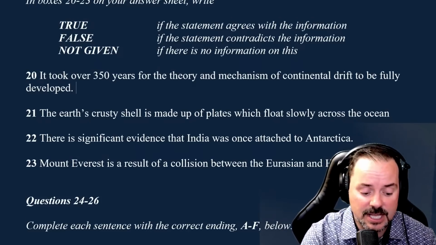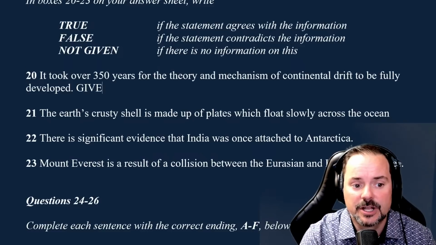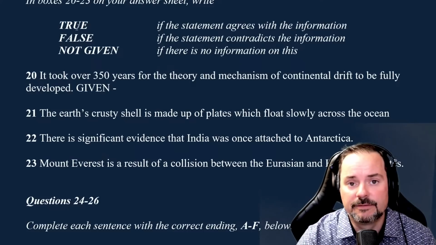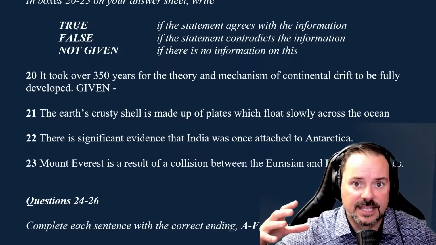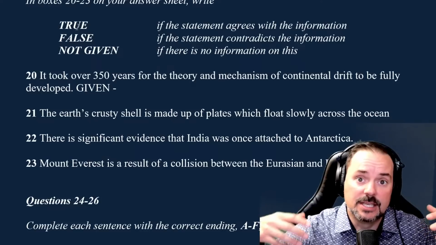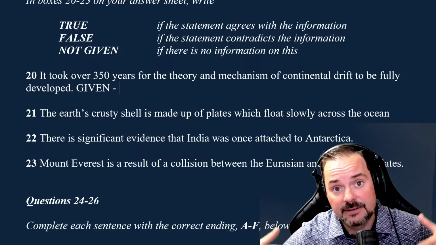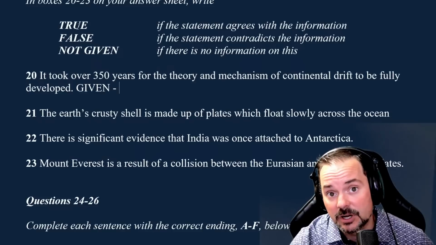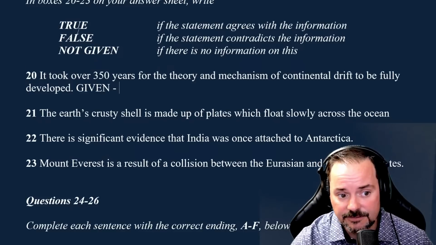The first important step is you figured out that it's given. So you figured out, okay, this is given, right? Now, basically true and false belong to the given category. So now we know it's either true or it's false. It's definitely not given, right? So we know it's given. Okay, now we have to figure out if it's true or if it's false.